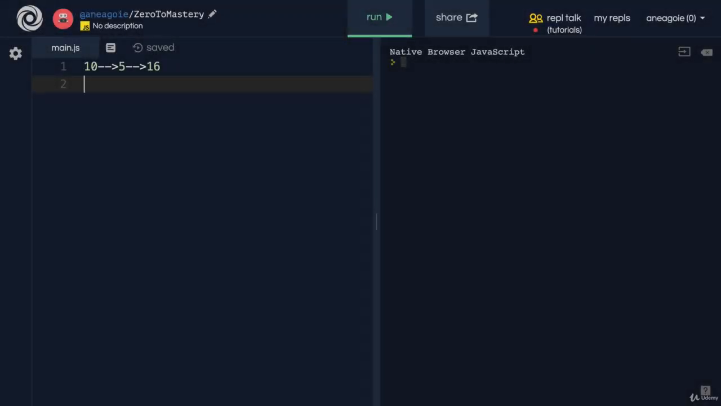Welcome back. It's time to create our very first linked list data structure. And let's say I wanted to create a linked list that has 10 pointing to 5 pointing to 16. A nice little simple one. First off, how would we go about visualizing this in a language like JavaScript that doesn't have linked lists?